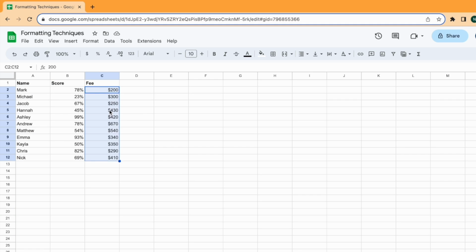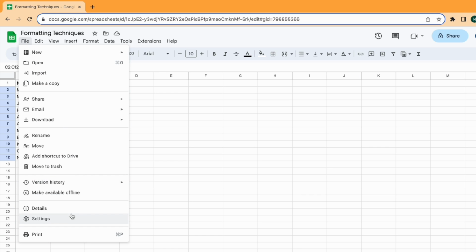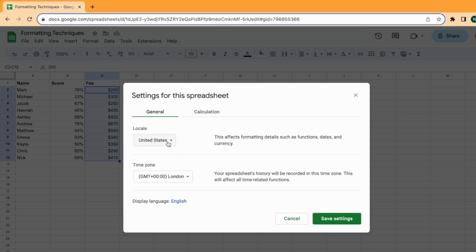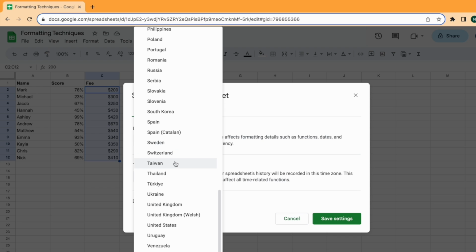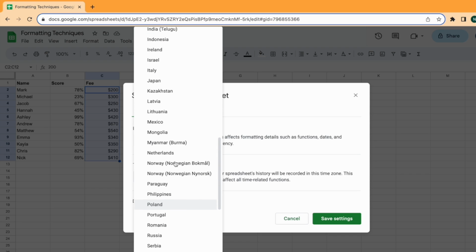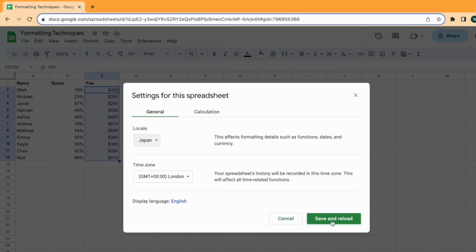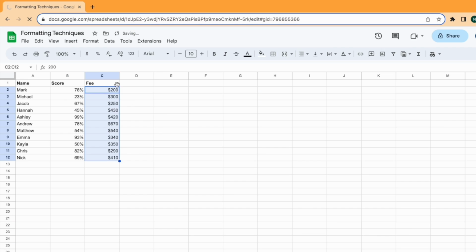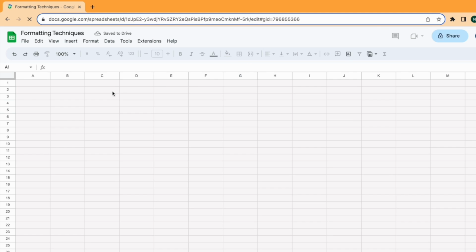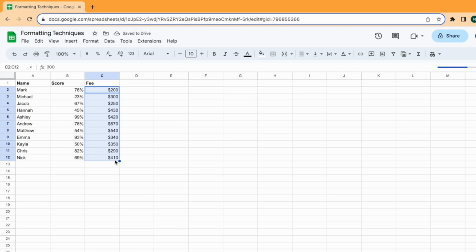The final thing I want to mention here is that Google Sheets is set to United States by default, but let's say we wanted to change it to the Japanese yen. How would we do that? What I'm going to do is go to File, Settings, and then under Locale, we're going to look for Japan. And then click Save and Reload. And now our currency by default will be the yuan.